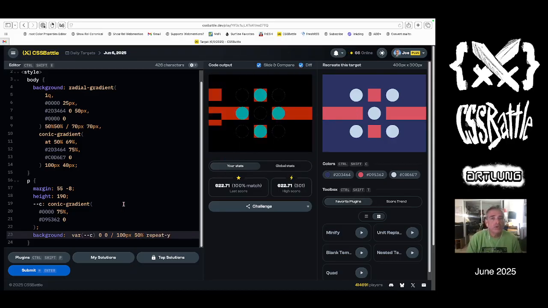Okay, so I think I have it, and then I don't want that height. I want this height to be something I have better control over. 60 pixels, 100 pixels, 120, 30. Nope, that's not what I want.